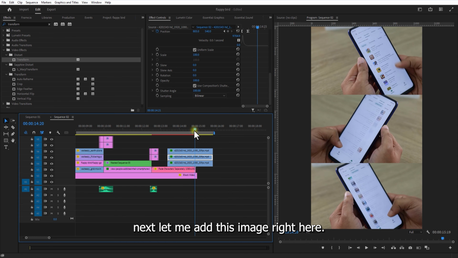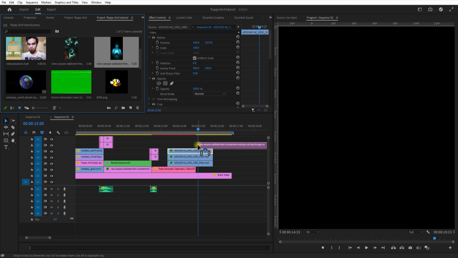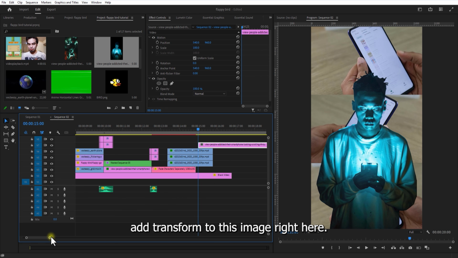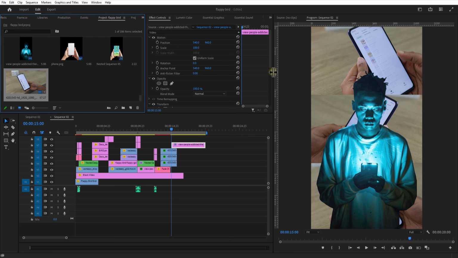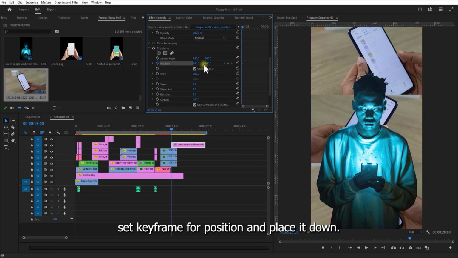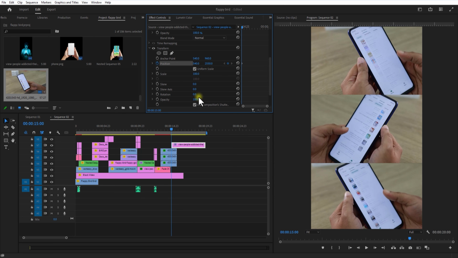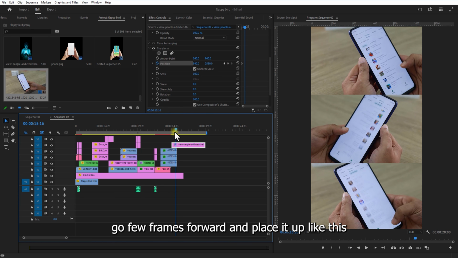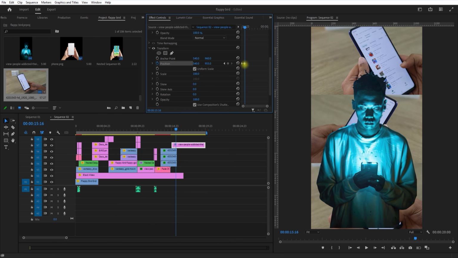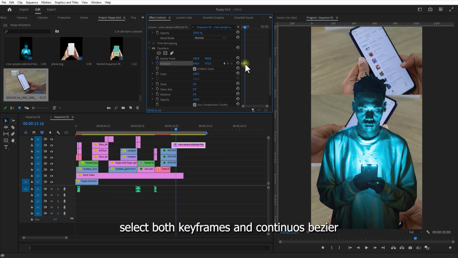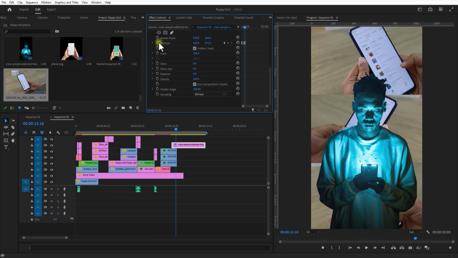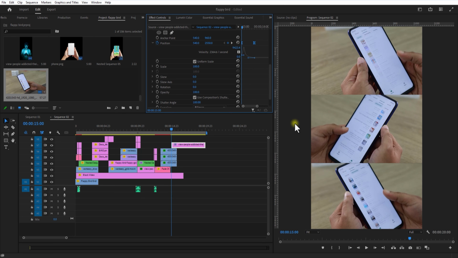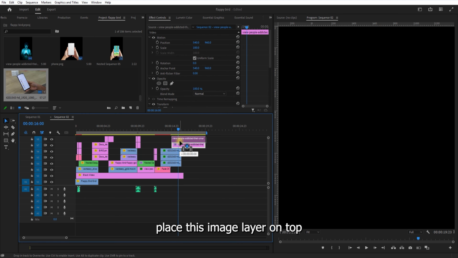Next, let me add this image right here. Add transform to this image right here. Set keyframe position and place it down. Go a few frames forward and place it up like this. Select both keyframes and continuous Bezier. Adjust the graph and increase the shutter angle to 100. Place this image layer on top.